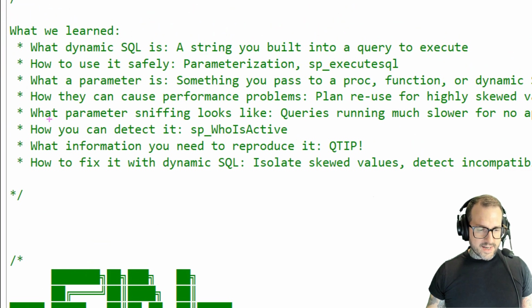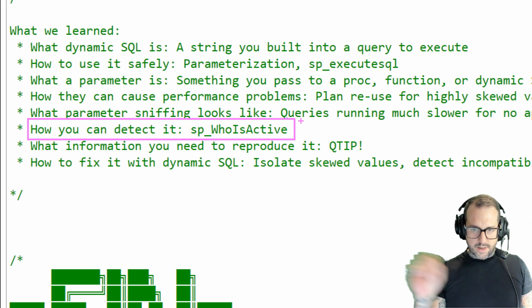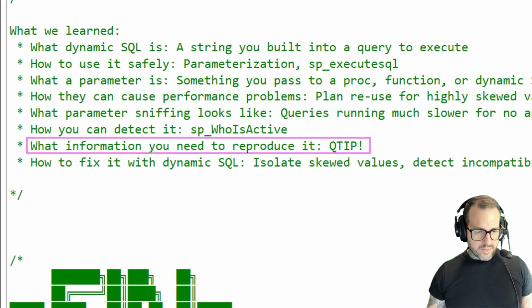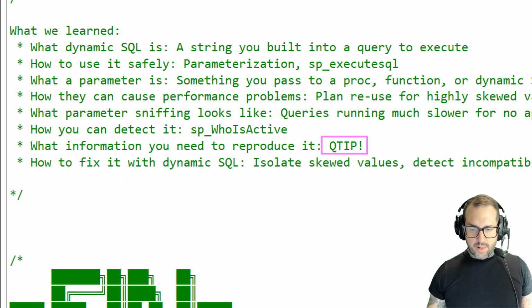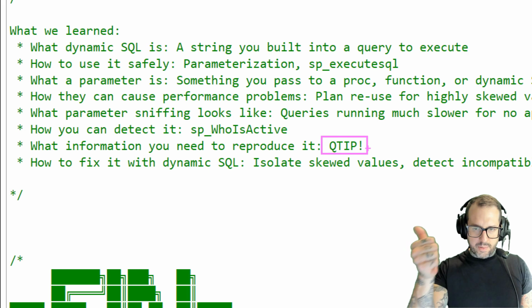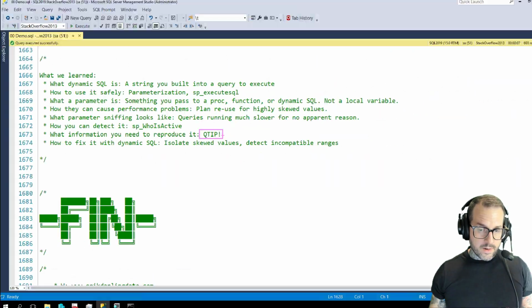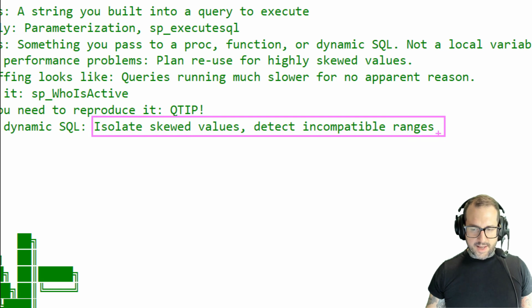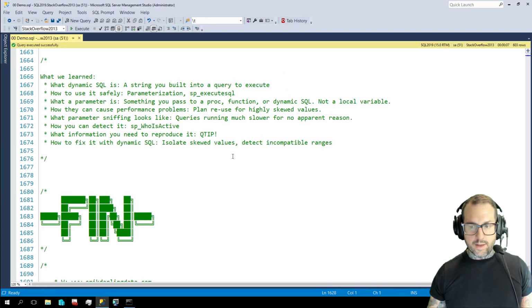If you want to easily detect parameter sniffing while it's happening, sp_WhoIsActive is very, very helpful. Remember all the parameters that I gave you for that, though: the inner text, outer command, query plan, and average time. And then in order to reproduce parameter sniffing, the 4 things that we need, follow the QTIP acronym: the query plan, the text of the query, the indexes available, and the parameters used to compile and run the query. And then if we want to fix it with dynamic SQL, what we need to do is isolate skewed values or detect incompatible ranges, and that will help us figure out if we need to generate a different string or something along the way and run that.